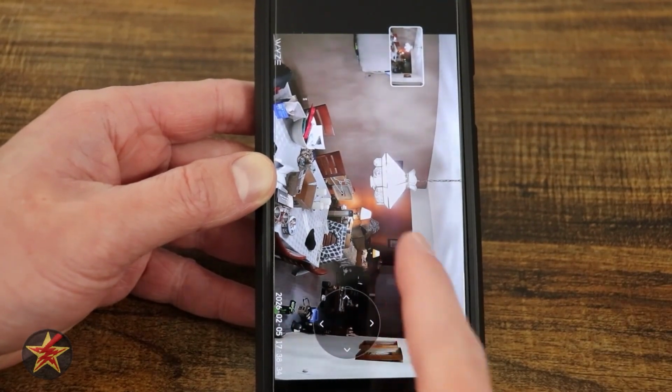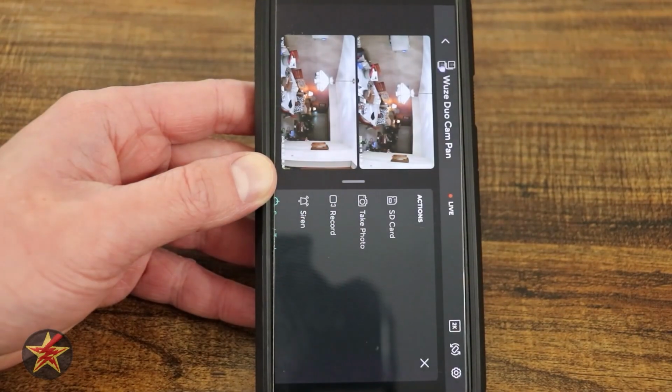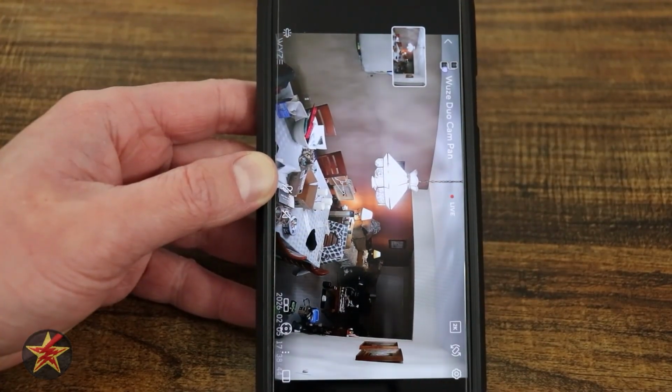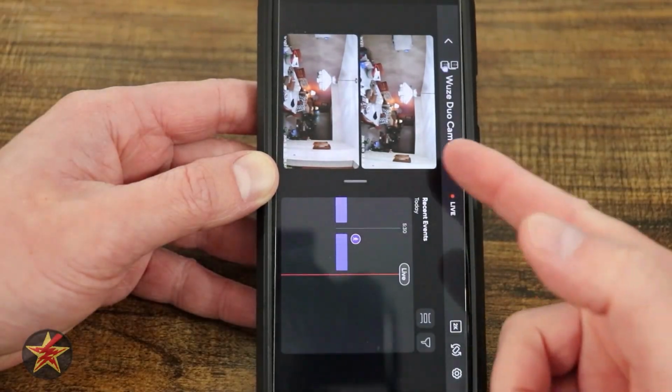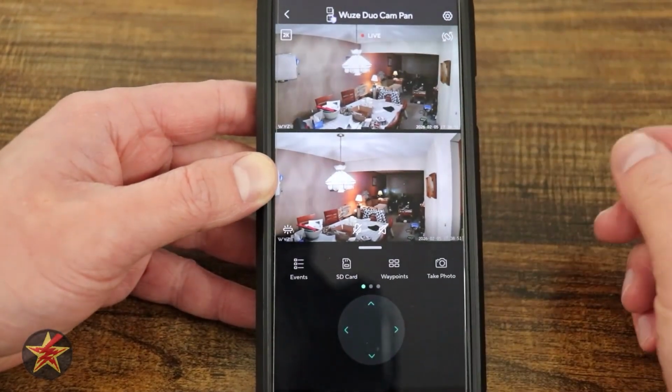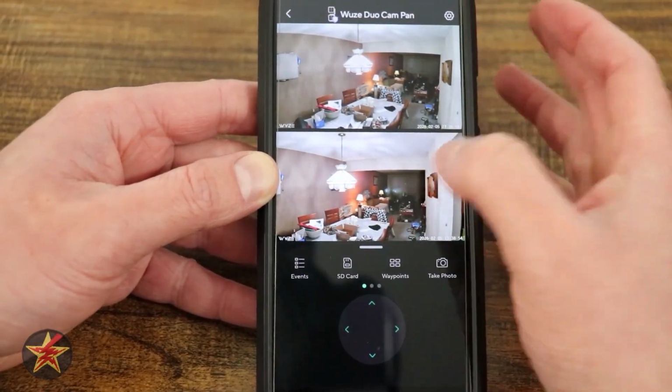PTZ controls, if we want to bring them up right there, turn them off. We've got our three dots that will pretty much bring up all the extra options, which we're going to talk about momentarily. And then right here, we can bring up our timeline view. For that, we're going to bring it back to the main view. And we're going to come down.